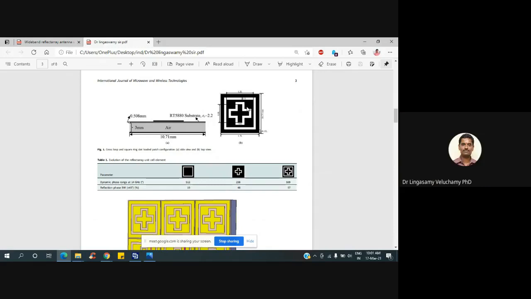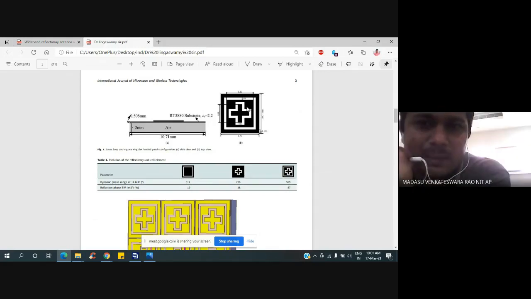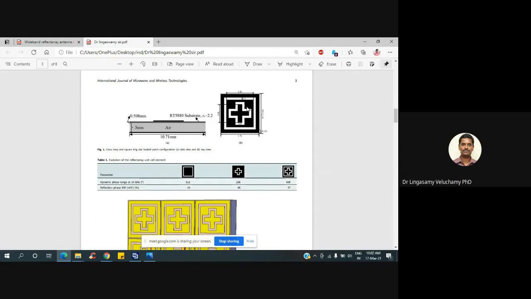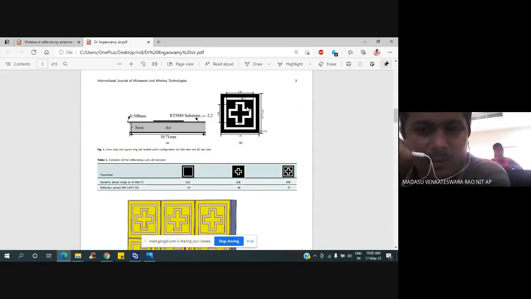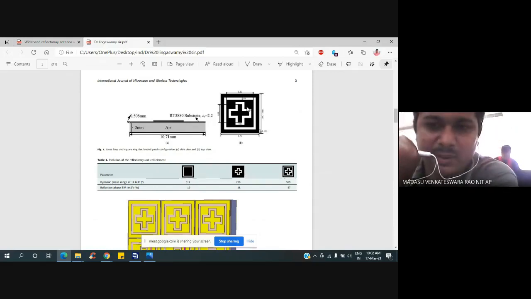So how do they do it there? One is using curved structures, or using multi-resonant elements. Yes, sir. So how does a multi-resonant element work? Each element will have its own narrow bandwidth. By combining all the three or four narrow bandwidths, it will become a wider bandwidth. Okay, sir.